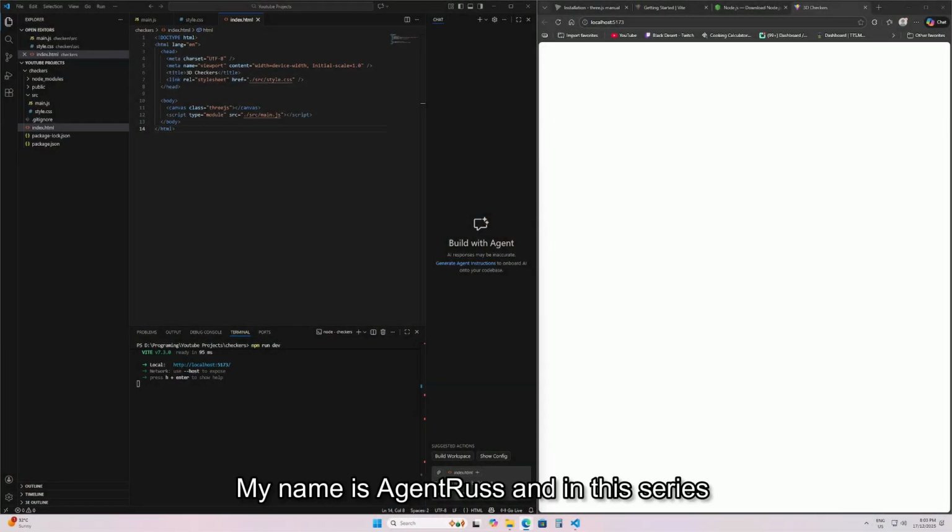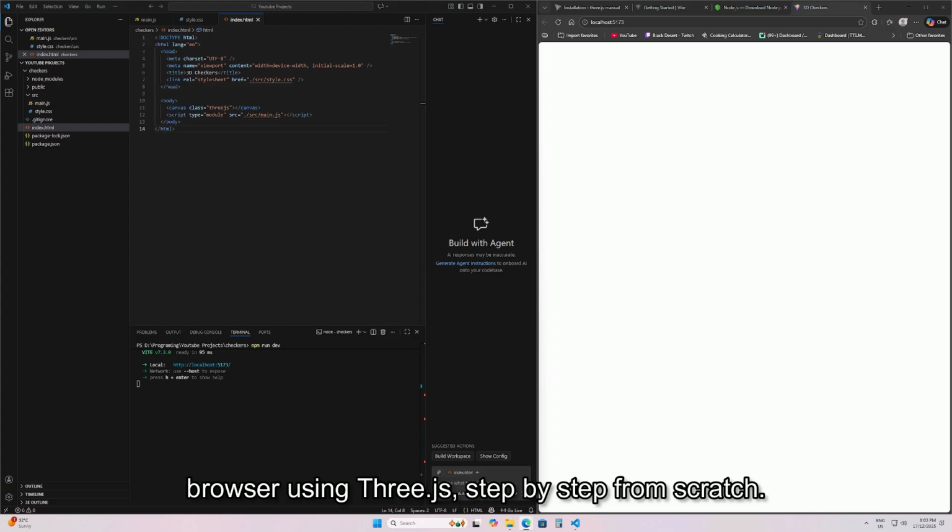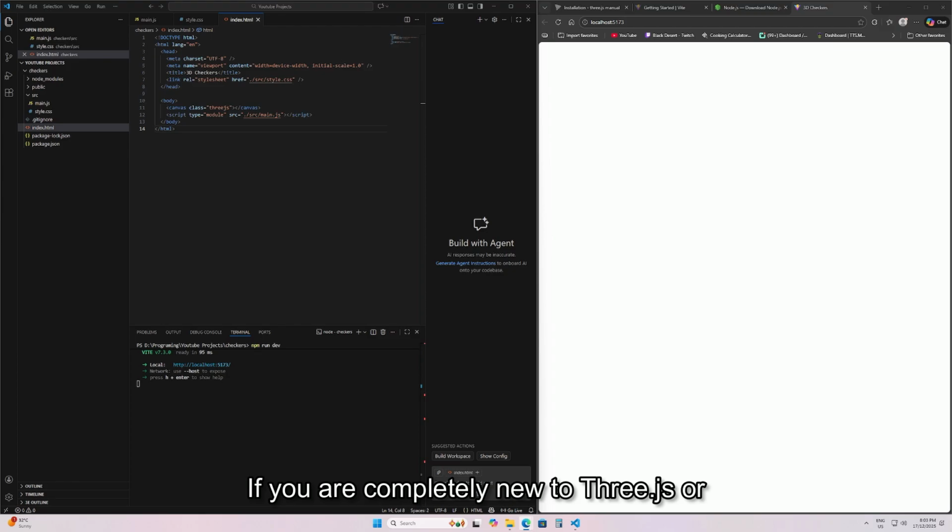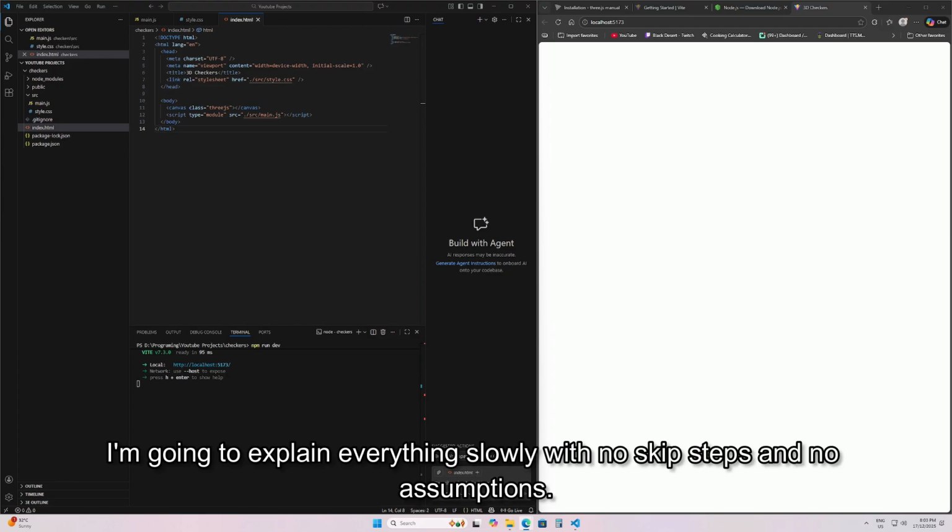My name is Agent Ross, and in this series we are building a full 3D checkers game in the browser using Three.js, step by step from scratch. If you are completely new to Three.js or even new to JavaScript, don't worry. I'm going to explain everything slowly with no skipped steps and no assumptions.